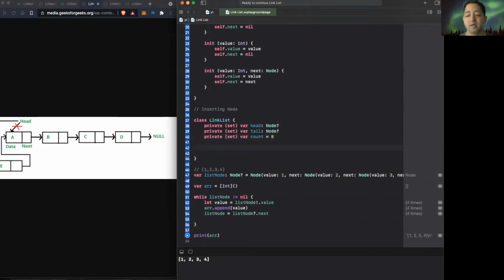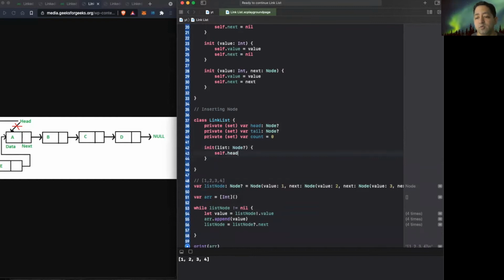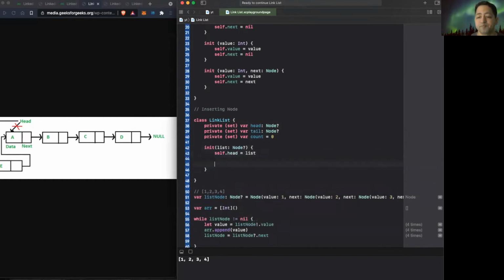The next thing I want to do is initialize with this node that we created from the last video. But then I also want to be able to track the tail and the count when we initialize. So let's do that right now. We're going to initialize with a list, which is going to be of type optional node. And right away, we're going to set our head to the list. Okay. Next thing we have to do is iterate through our list so we can grab the tail and the count.